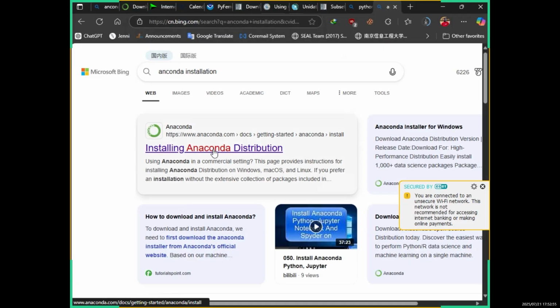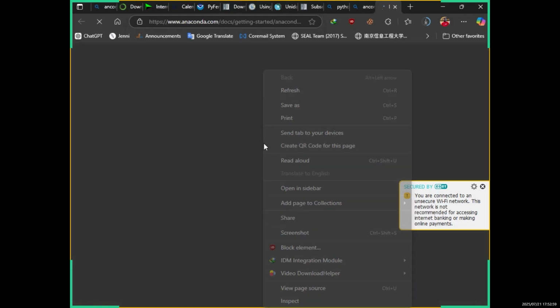So if you go in here, you will see Installing Anaconda Distribution. Over there, they have the installation instructions as well, how to follow. In here, I will show you how to install, but sometimes if you forget the steps, here is the place where you can go and search for the steps. Over there, they will show each and every single step that you need to follow.